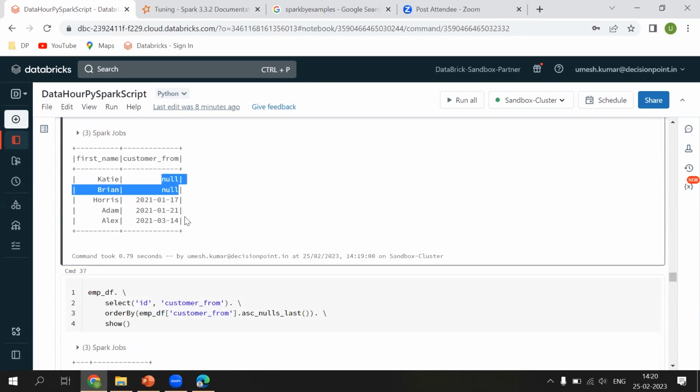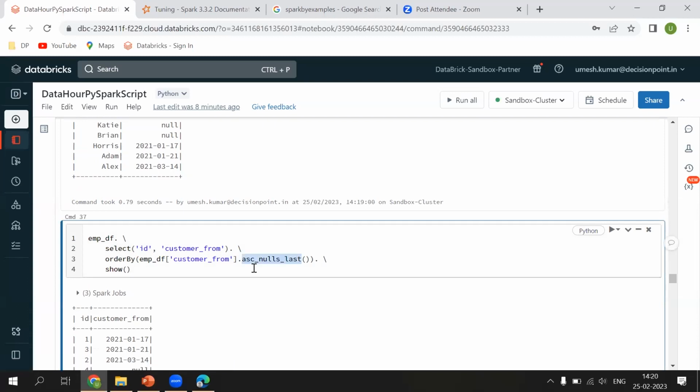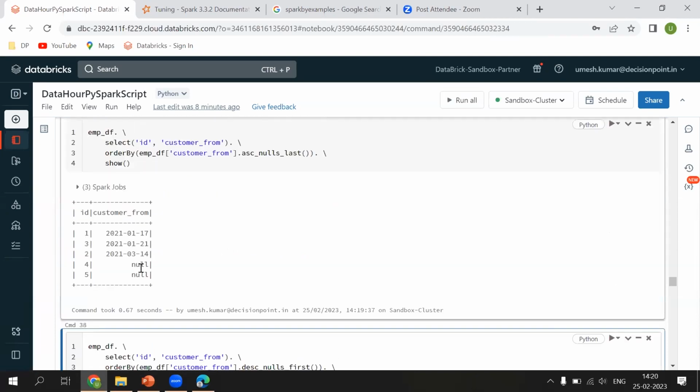So let's say you want to change the order of the sorting. How you can do this is you can specify an option such that when you are sorting ascending, all the null records should go to the last. So here the option is this function, ascending nulls last. If you run this command, all the nulls are going to the last.